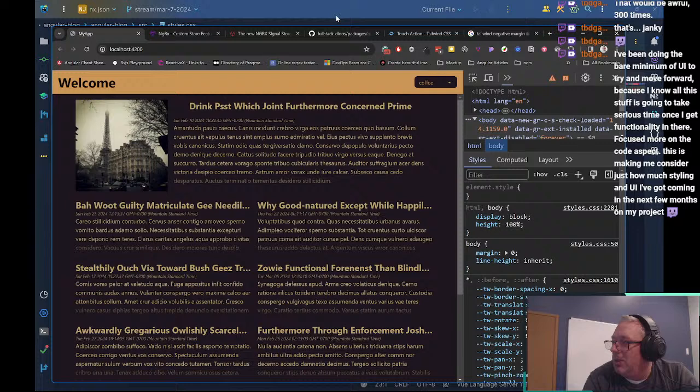That's janky. I've been doing the bare minimum of UI to try and move forward because I know all this stuff is going to take serious time once I get functionality in there. Focus more on the code aspect. This is making me consider just how much styling and UI I've got coming in the next few months on my project.